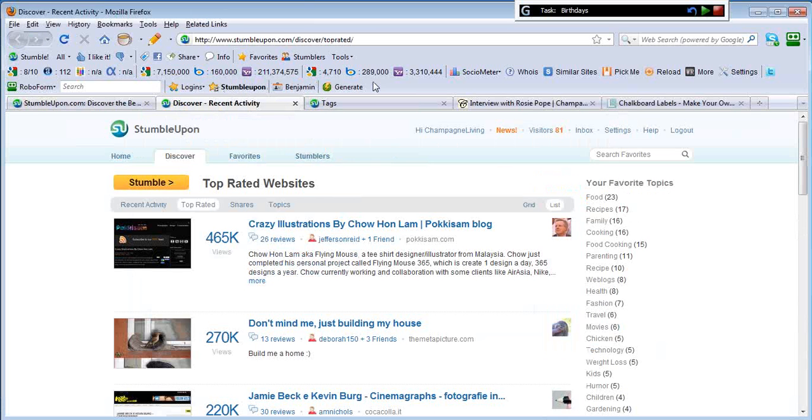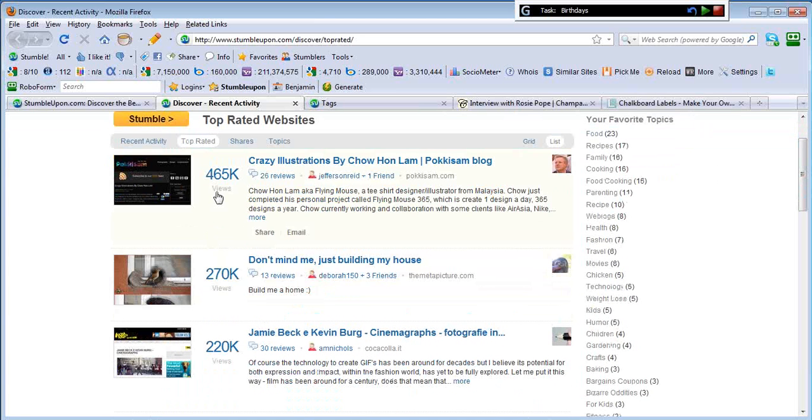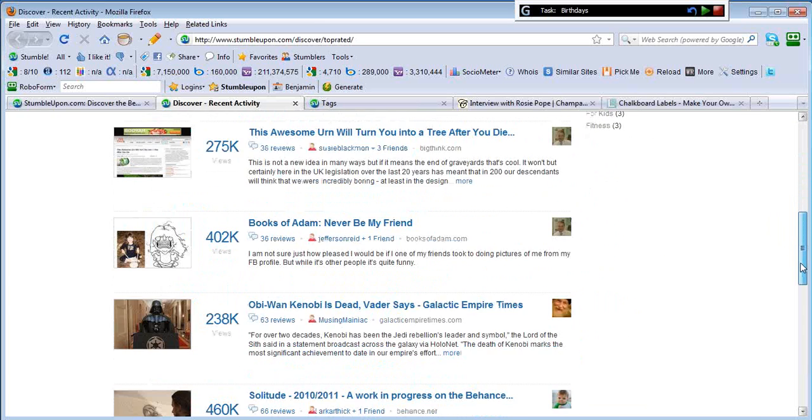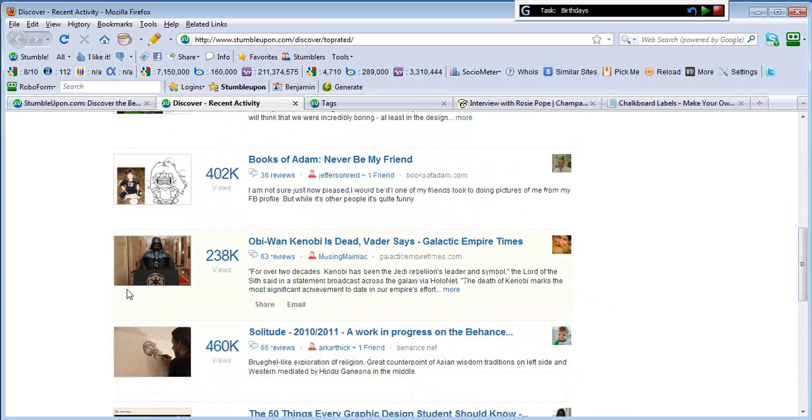Let's see. Oh, I just wanted to show you this. They always keep a list of the top rated websites. Can you see this? Wow. Can you imagine 465,000 views on just that one post? But if you look through the list, they tend to be tech, geek, Star Wars.